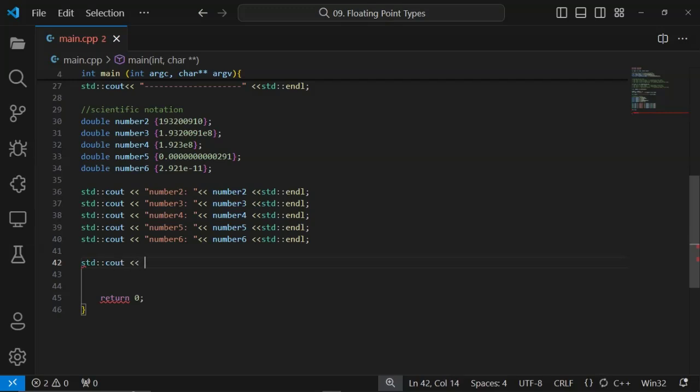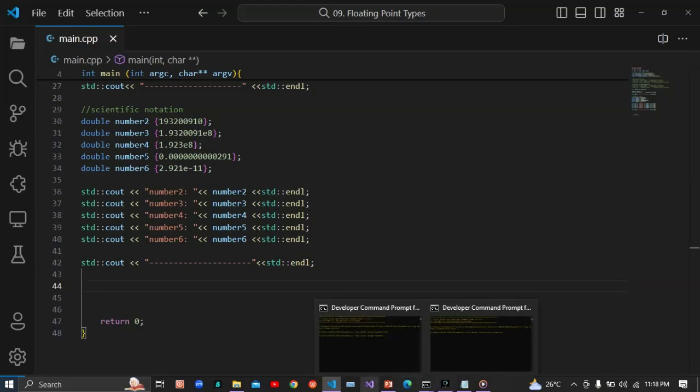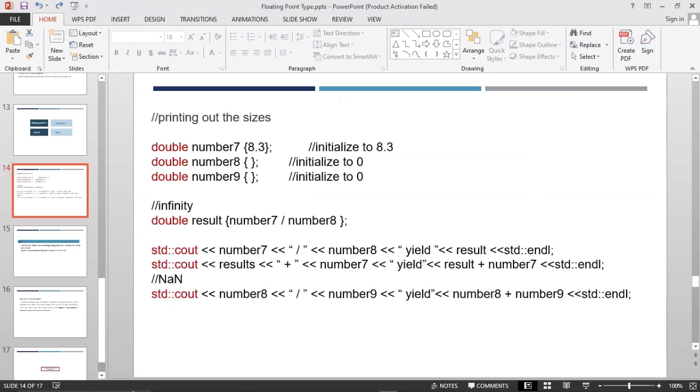Infinite and unknown. So let's divide our print statement output. Now I'm going to be talking about infinite and NaN. So yeah, we're going to have it, and let's check our program here.